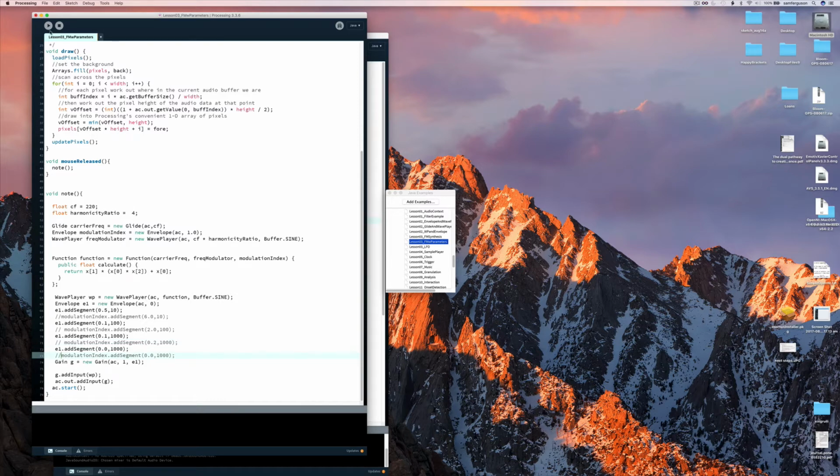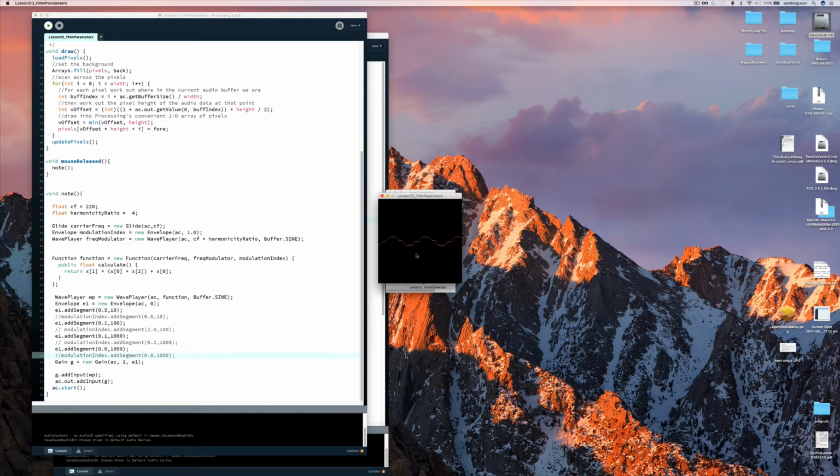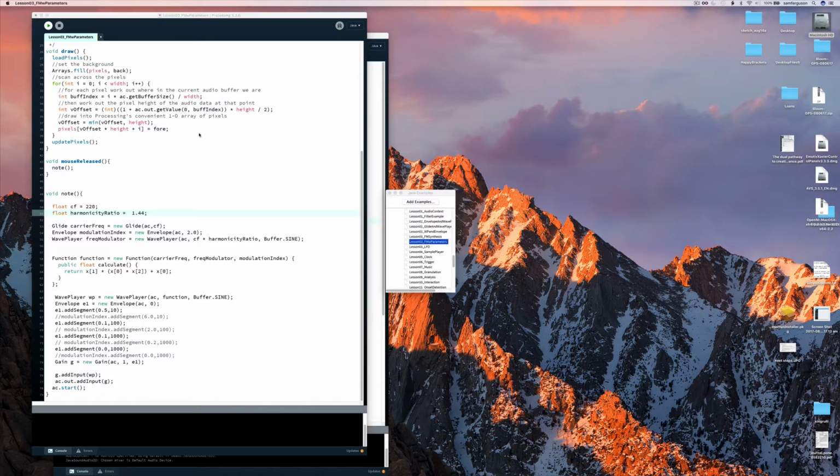So then we're going to end up with, and notice we have an envelope, a gain envelope set up to go up to 0.5 and back down to 0. That's fine. Now if I change the modulation index to 2, I get tones with a bit more harmonics in them. Now if I change this to 1.44, what happens?